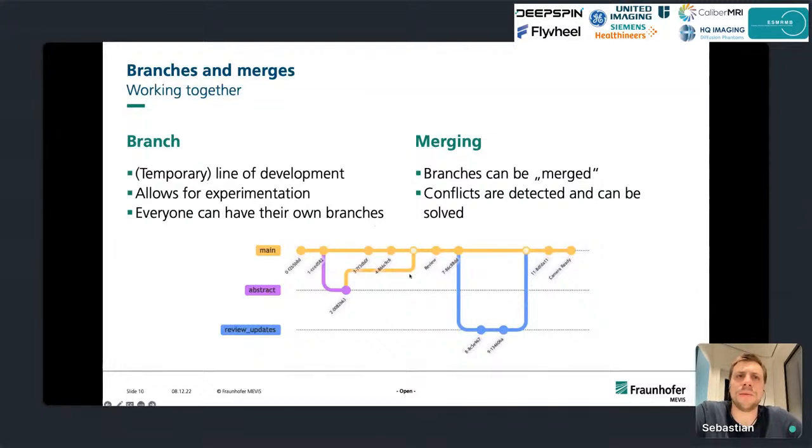Now, as soon as we are done with our abstract working, we can simply merge these abstract changes back into the main branch. And Git will figure out, oh, these changes, they go here, and those changes you made there, they go there, and everything is fine. Sometimes it happens that it will find, oh, someone else was also changing something at the abstract, then it will tell you, oh, there is a conflict here, we have to solve that. But in general, it works really well, especially if you keep all these branches small.